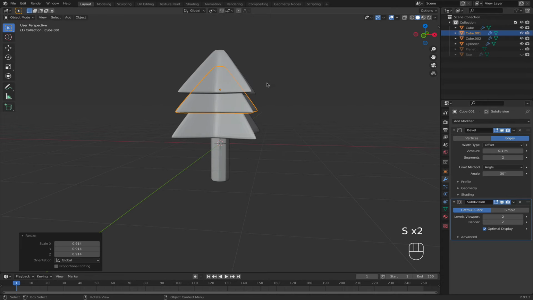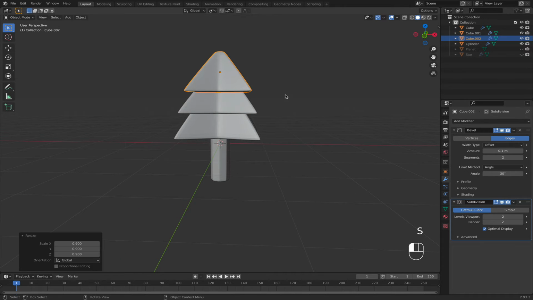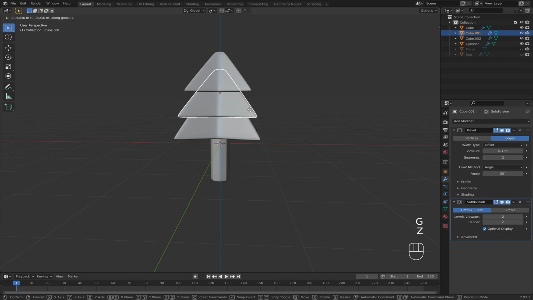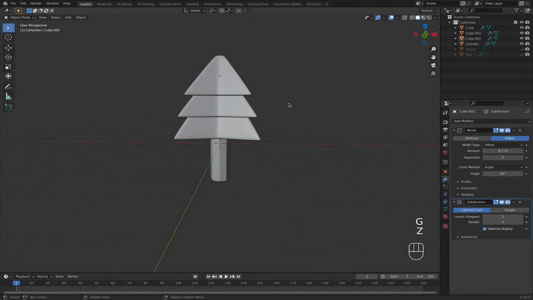Now that the tree is complete, you may need to readjust the sizes of the objects to get the tree to look the way you want. But this will do for now.